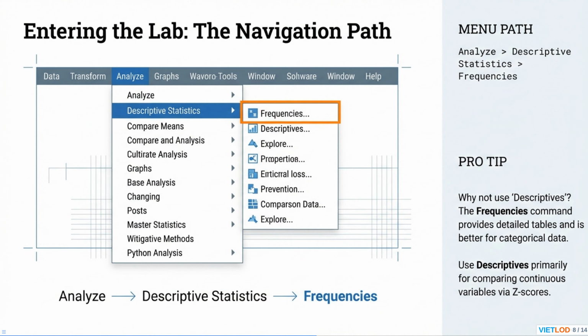To access the frequencies procedure in SPSS, you'll navigate through the main menu. The path is Analyze, then Descriptive Statistics, and finally, select Frequencies. A common question is, why not use the Descriptives command instead? While Descriptives is useful, it's primarily designed for comparing continuous variables, especially when you want to generate z-scores.